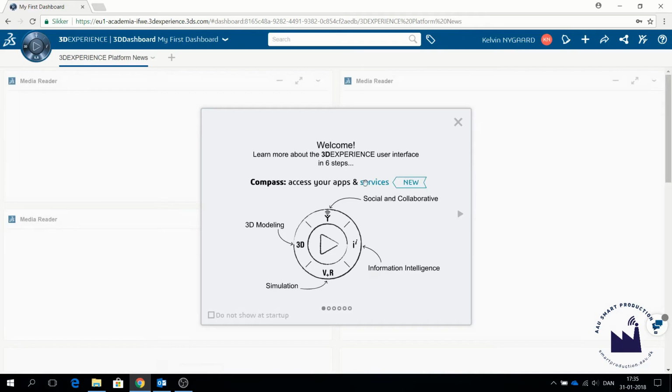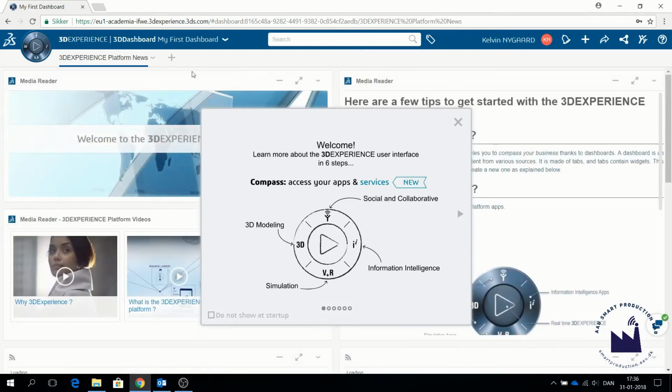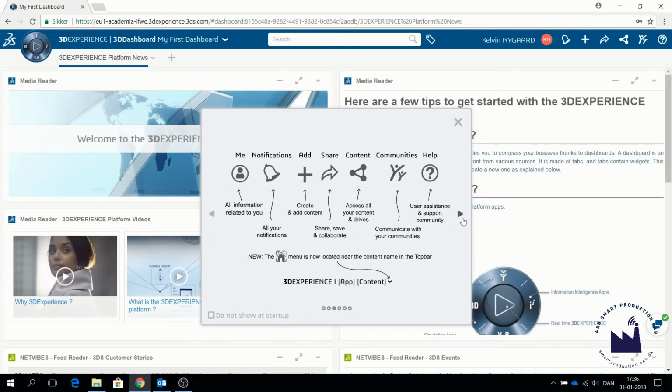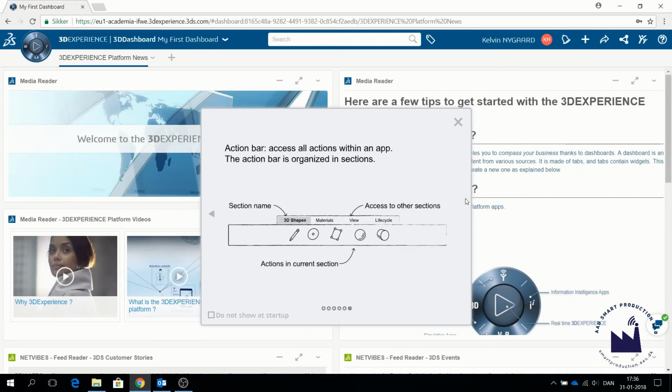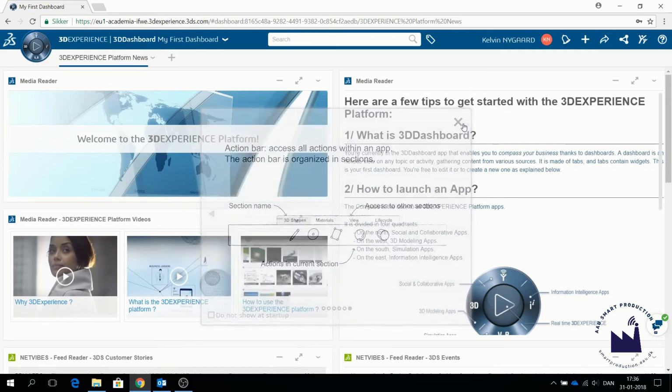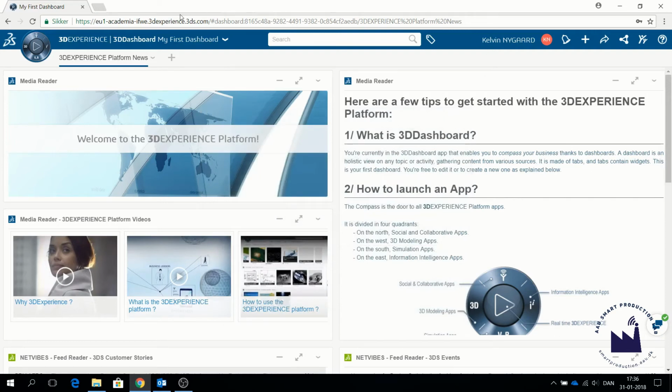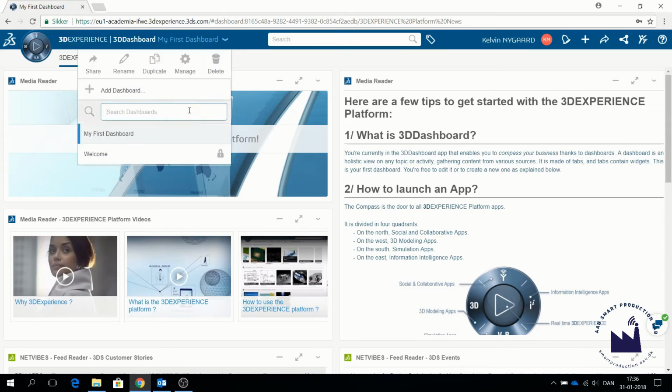So this will be the welcome screen. And here you can see some tips on how to navigate around the dashboard. I will close this one down. It's a good idea to bookmark this place here, so you can look at it. You are right now in the My Dashboard. Up here you can change to different dashboards, but we'll stay in this one.